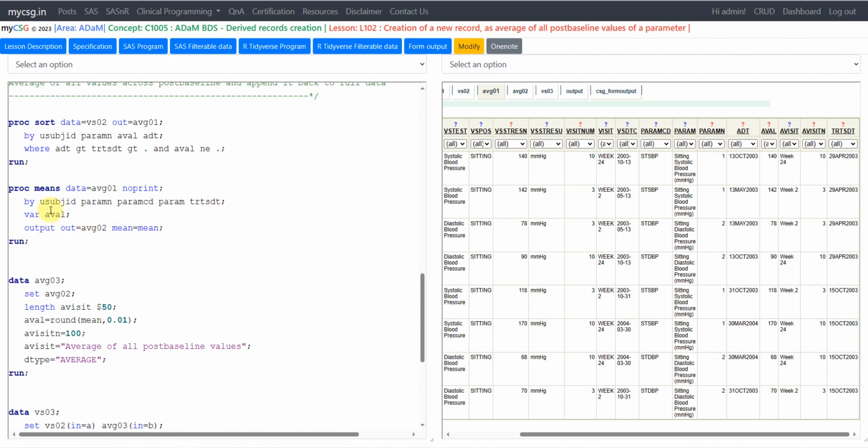And then we are saying that our analysis variable is eval, and then we want the mean of the eval across all of these records present in AVG01, and then store the resulting mean in a variable called mean again. So we are requesting the statistic mean, which is nothing but average, and then we are storing the average value in a variable named mean.